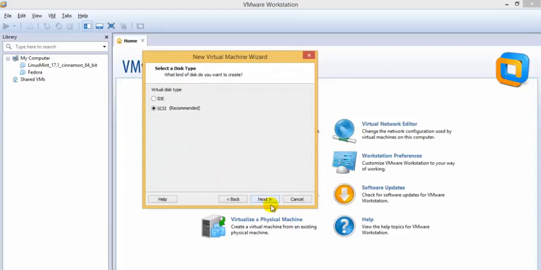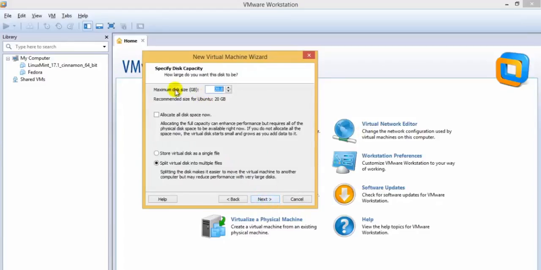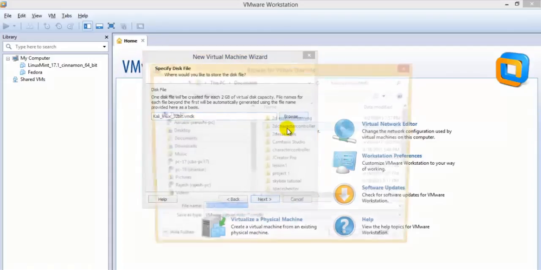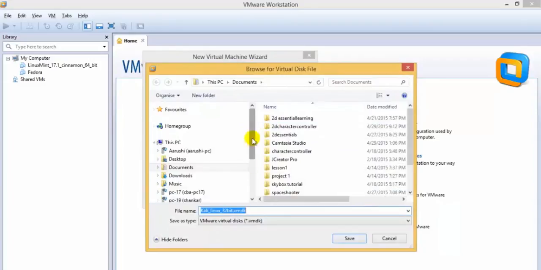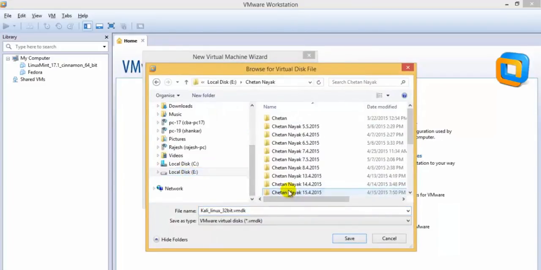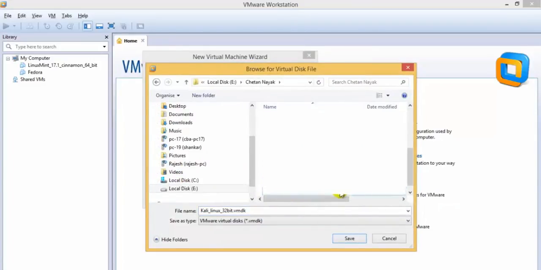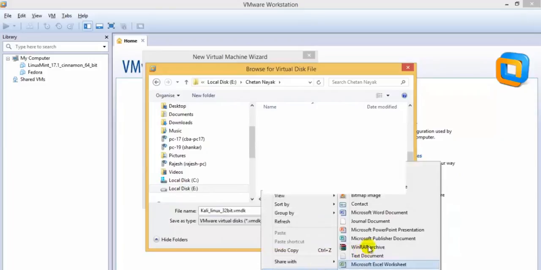disk. Perfect. Next. SCSI, next, and 20 GB, that's what we want. It's more than enough for us. I'll click next, and I'll select a place where we need to install. I would suggest using the same place where you created Kali Linux. So I'll just go ahead and make a new folder. Is there an option over here?